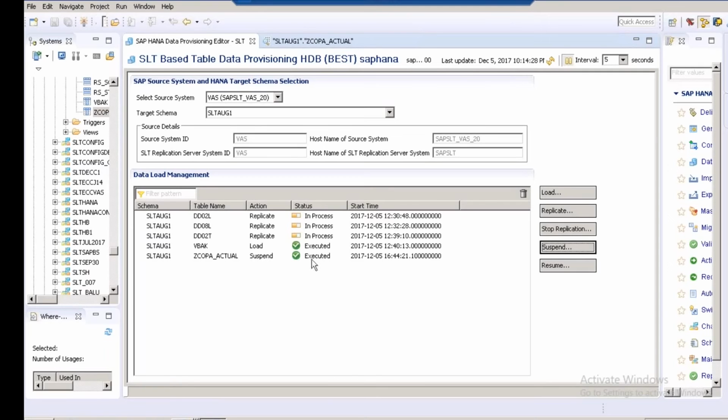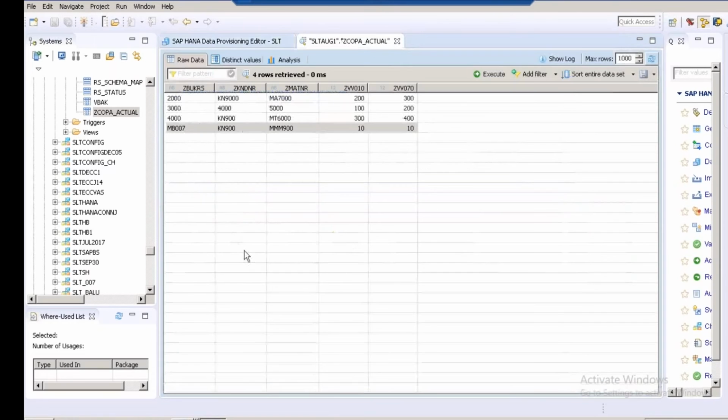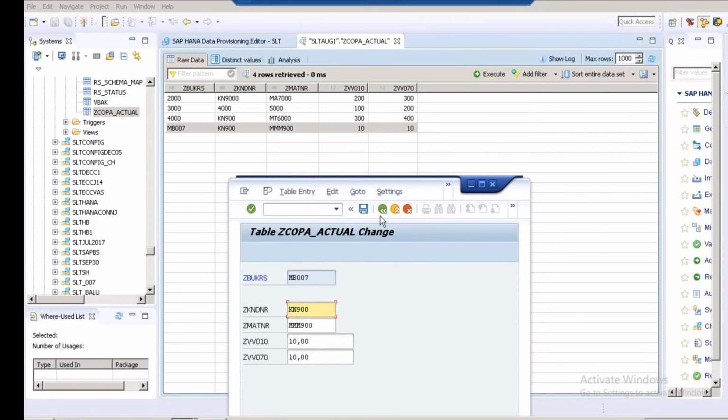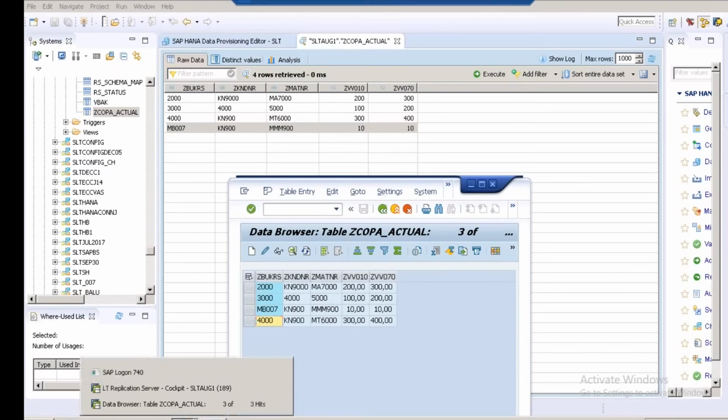Once the status is changed to suspend executed, let me go back and change the base table. Now these are the entries on the base table, and here are the entries in SAP HANA. Now let me also open the logging table for you.